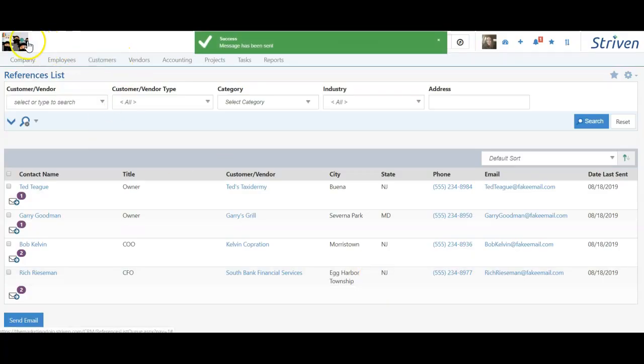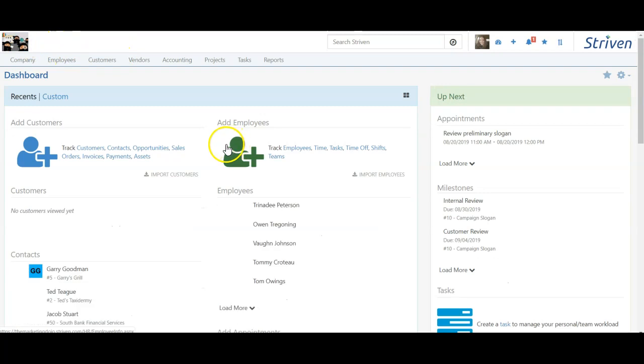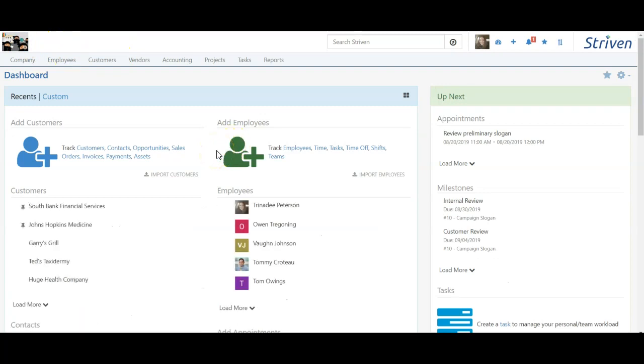As you can see, it's not just customer information you can store within the system, but the individual contact information as well.